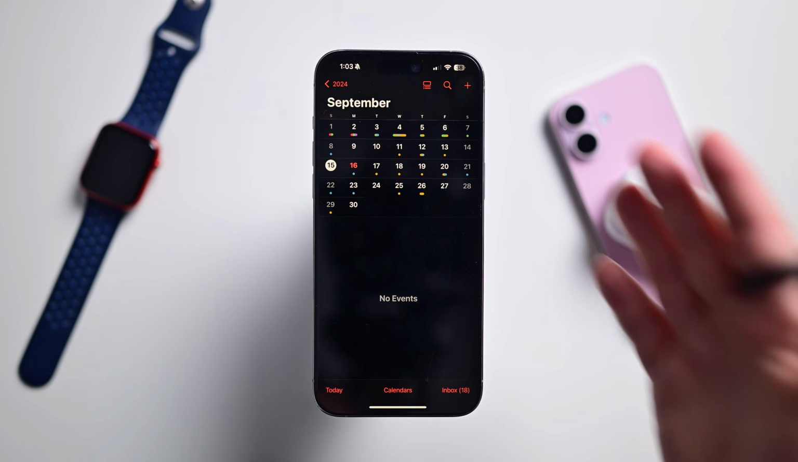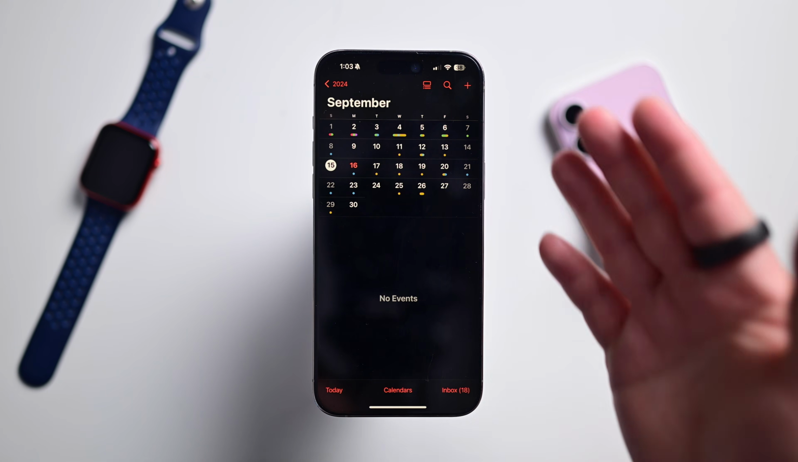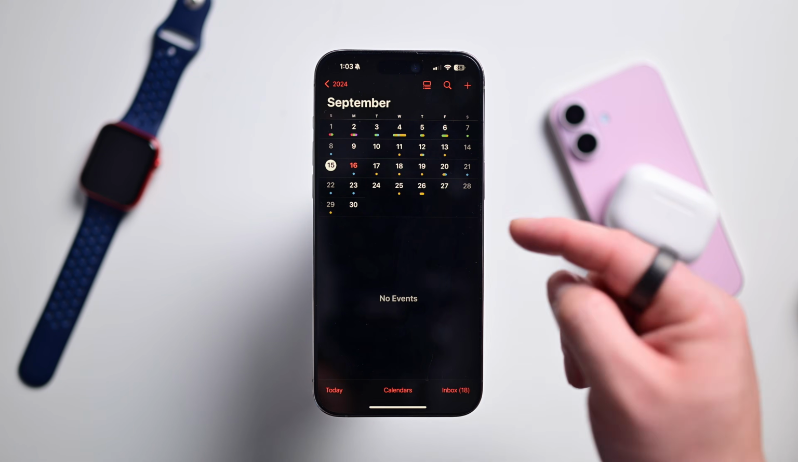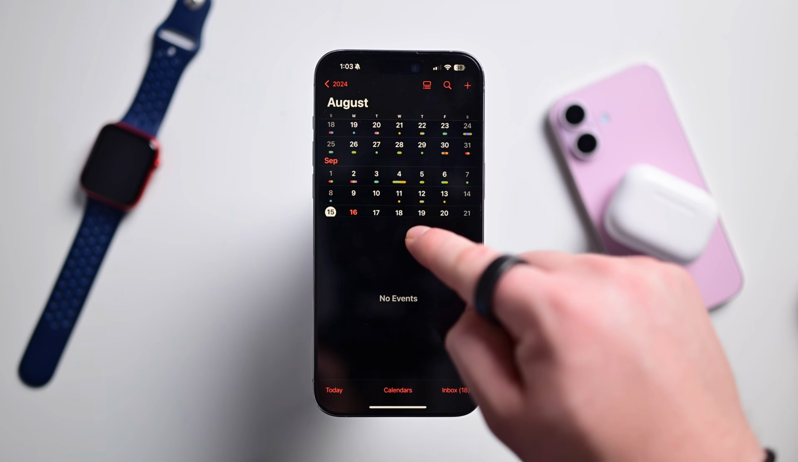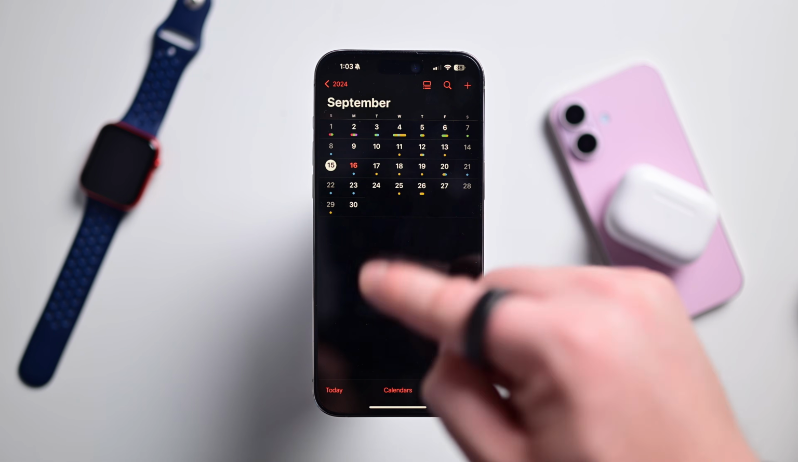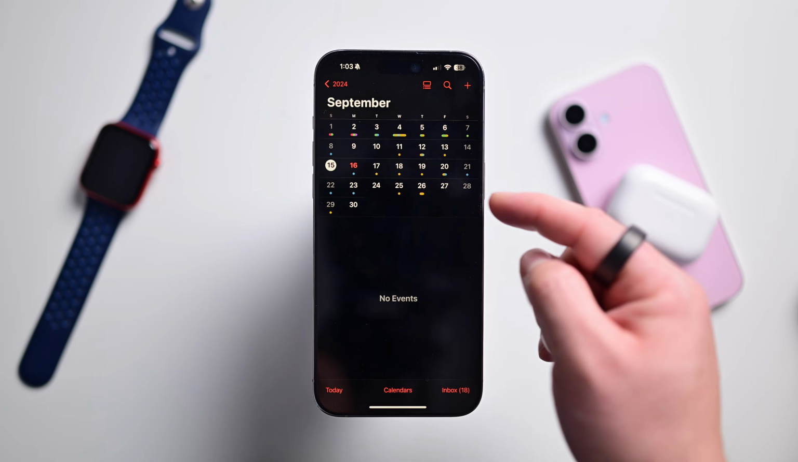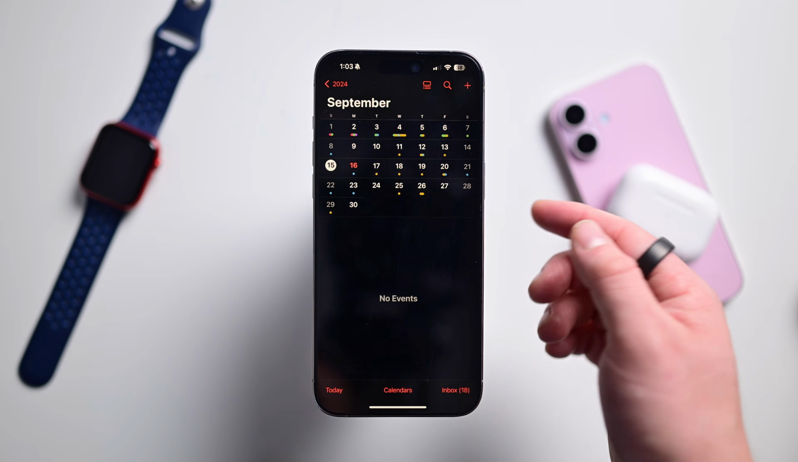Speaking of which, here is the Calendar app. Calendar app looks pretty similar to before. Apple has changed out the month view. It's definitely a lot better than it was in the past. I prefer the month view that they have now, so it's definitely been a good redesign there.